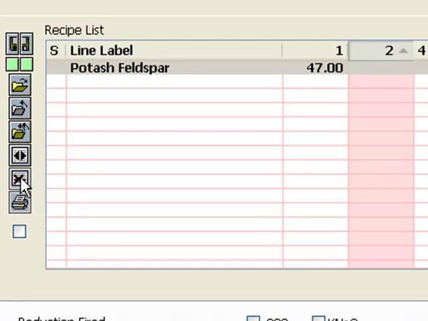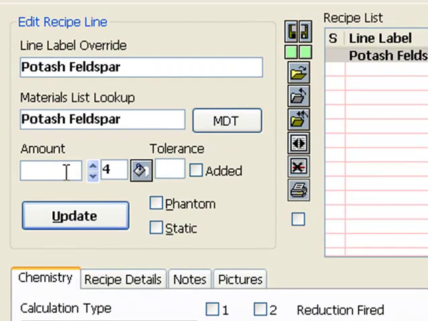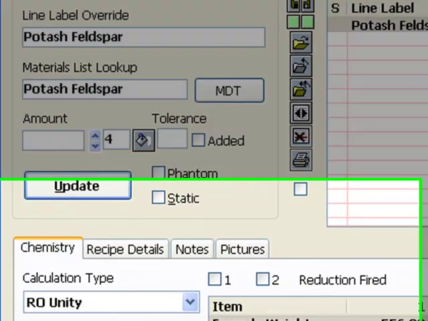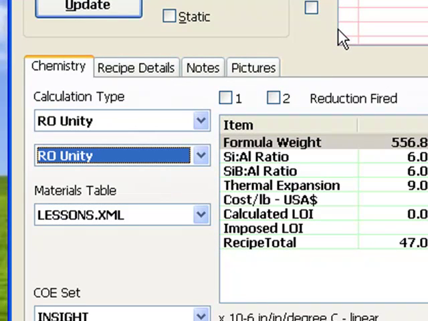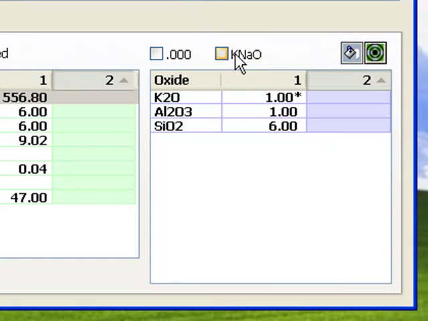Notice that it just removes the amount for recipe 2. It doesn't remove the whole line because recipe 1 uses this material. I could also remove the number here and click Update. I've set the calculation type for recipe 2 to RO unity. But before continuing, note the formula for potash feldspar again. It is generic in that it has a simple formula with whole numbers that match a perfect theoretical molecular structure.